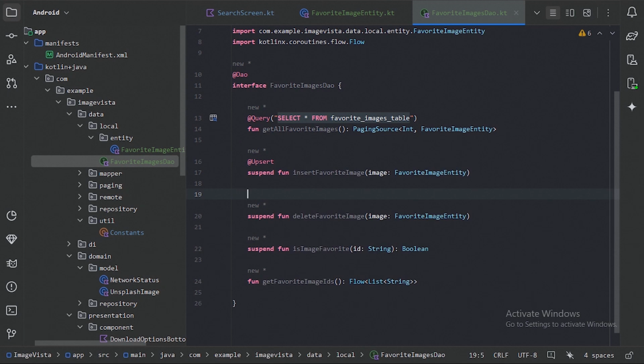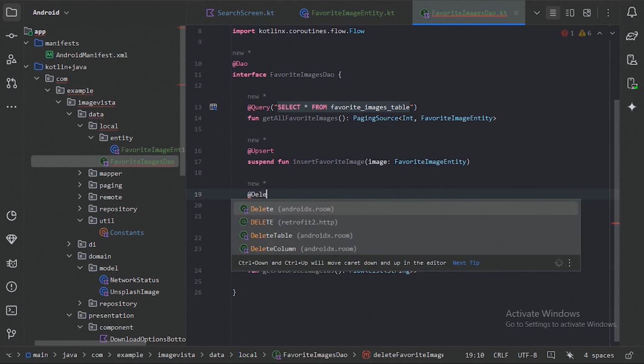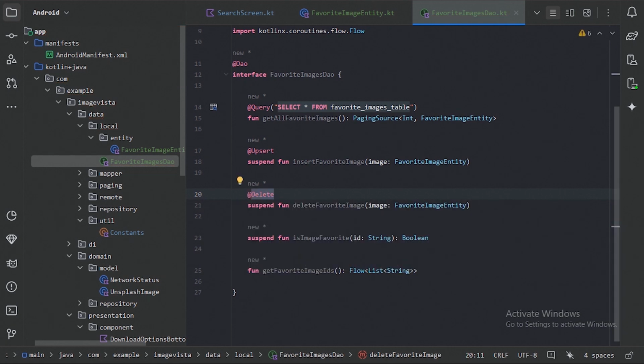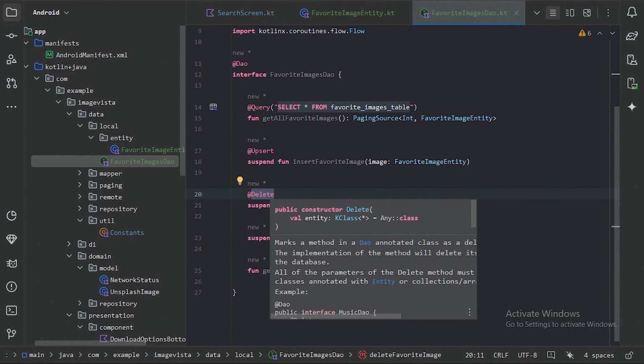And next we have this delete favorite images. Again we have simply the Delete annotation. Again we don't need to write the whole query. This Delete annotation will do that query itself. So here it will delete that image from the database.